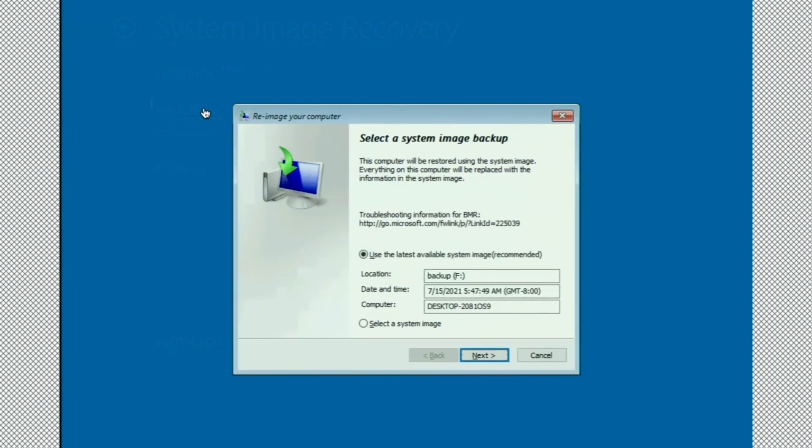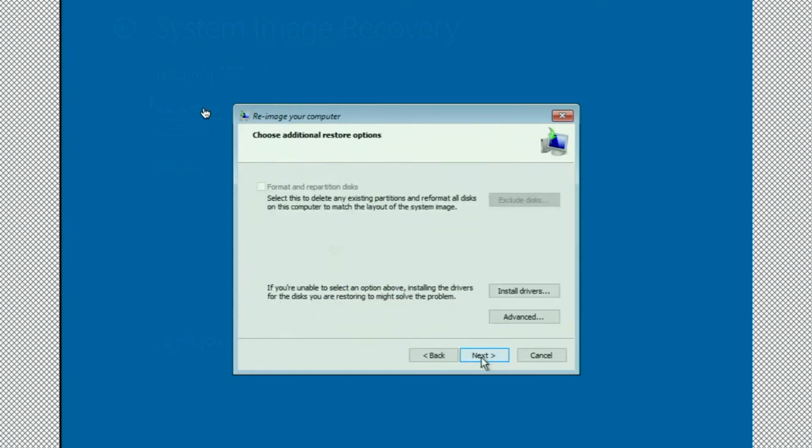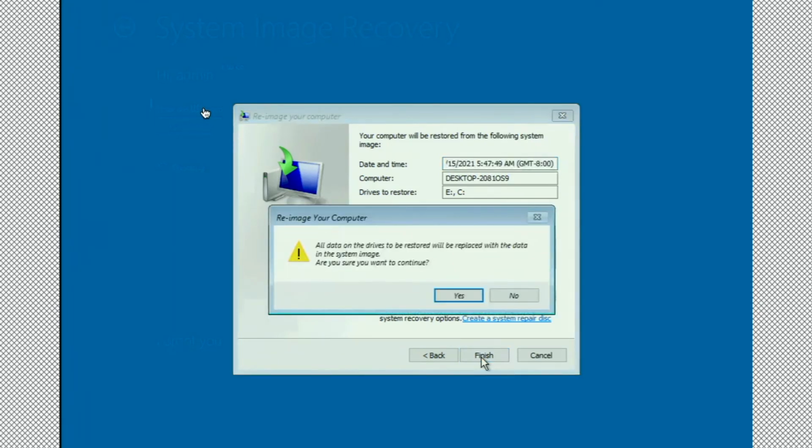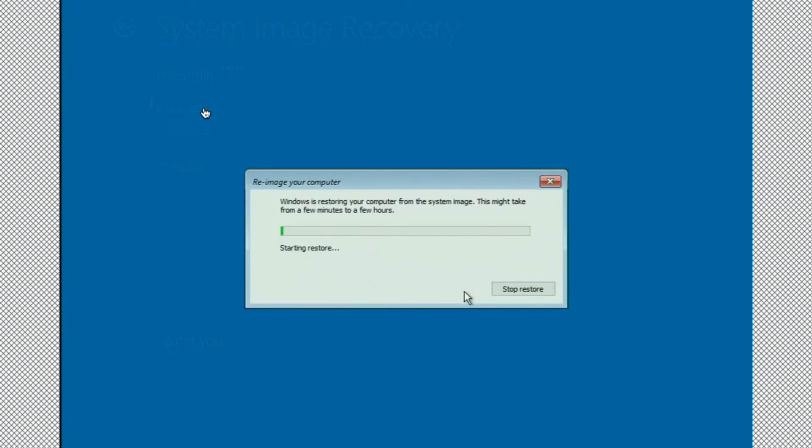And at this point, it's telling us that it's going to restart using this date and time. So you can click on Next if that looks good. And then this is just going to tell you that you may need to choose additional options. Click Next. And again, just a confirmation on what it's going to do. And click Finish. Now, this is very important. Just make sure that you pay attention. It says all data in this drive will be deleted. And that's what we want because it's going to restore everything. So click on Yes.